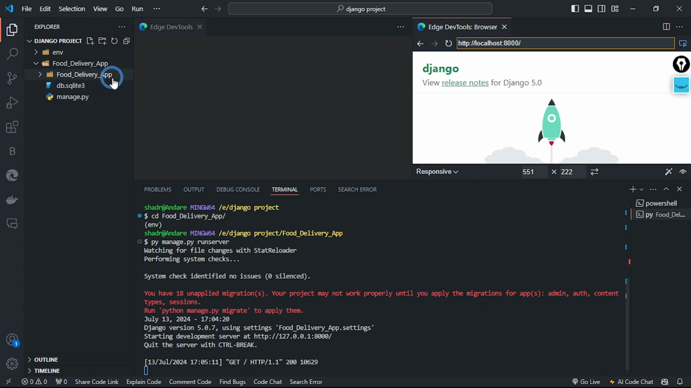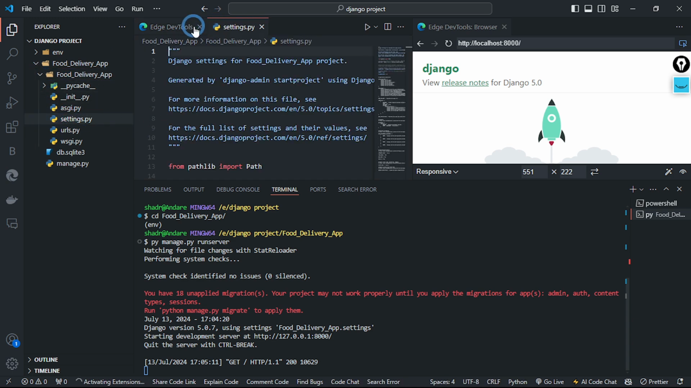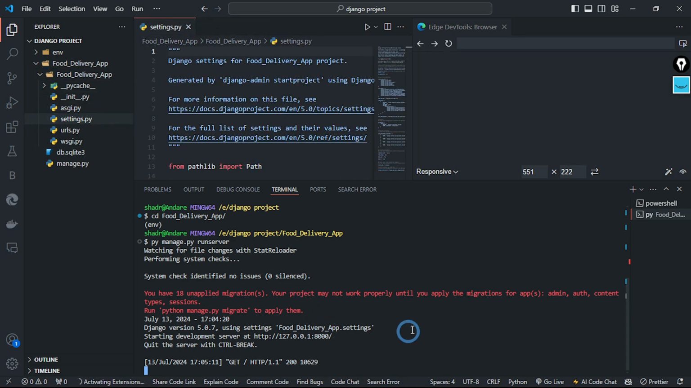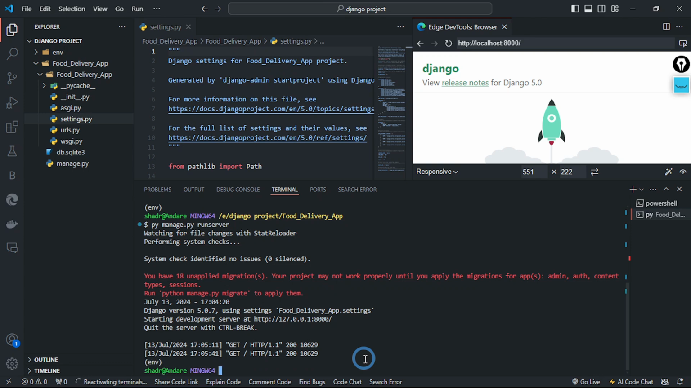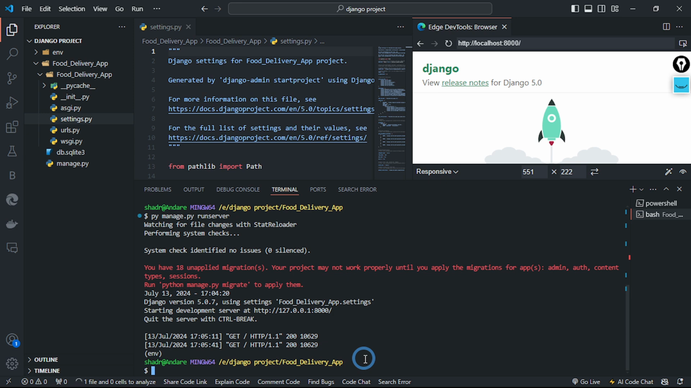I'm going to make some changes in the settings.py, so I'm going to open it right there and close that. What has happened? Oh, it's okay. Right here you can see they're saying python manage.py, there are unapplied migrations. So I'm just going to do that quickly. This first video is just setting up everything.